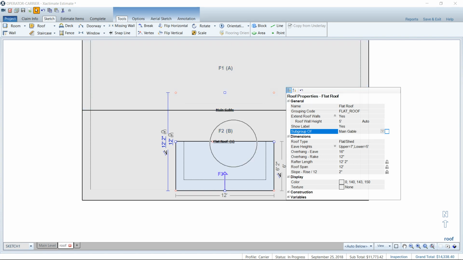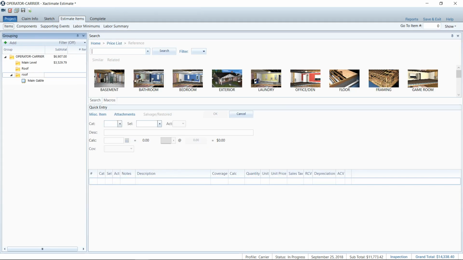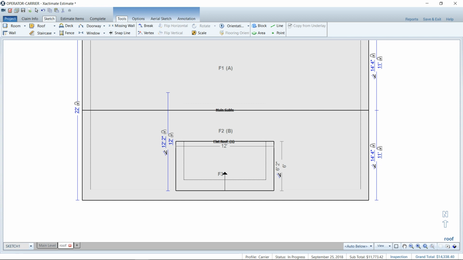Now you'll see the part number pop up. Going back over to estimate items, there you go, your main gable now contains your flat roof. So don't forget that last little step, or else when you add material to the gable, you're missing out on all the material that should go on the flat roof as well, and that's not going to be good for you.